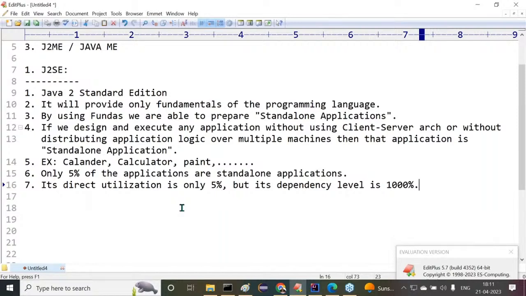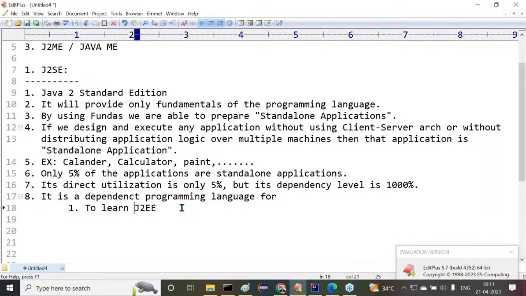Understand it now. It is a dependent programming language, number one, to learn J2EE, or rather to work with J2EE technologies. If you want to learn an advanced level, we must require the core level or not? If you want to construct a building, a foundation is required or not? That foundation is J2SE. The remaining part of the building is J2EE. If you want to work with J2EE technologies, what is required? J2SE is required. That's why I'm saying it is a 1000% dependency level. It is required 1000% for other technologies.